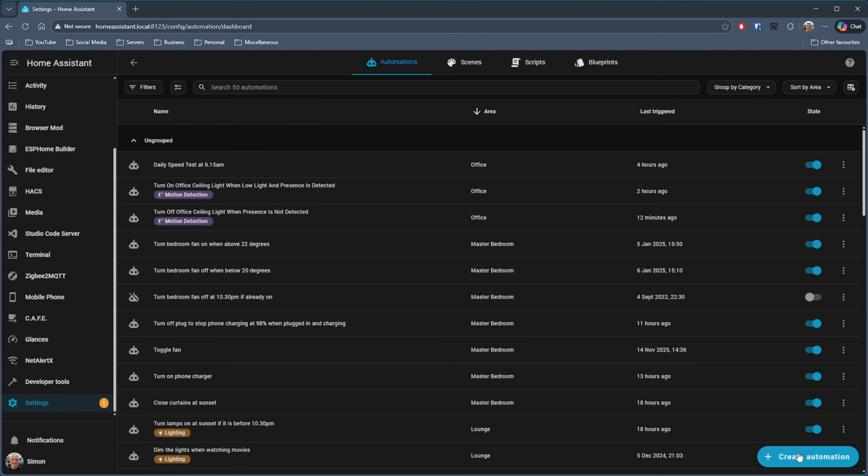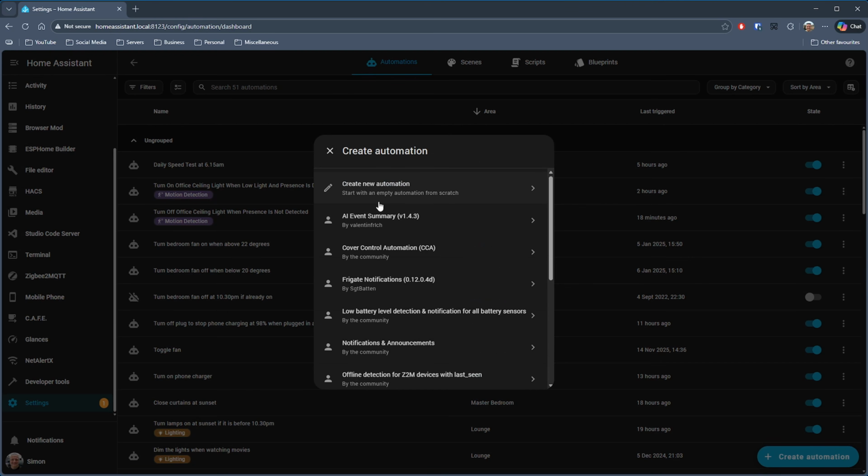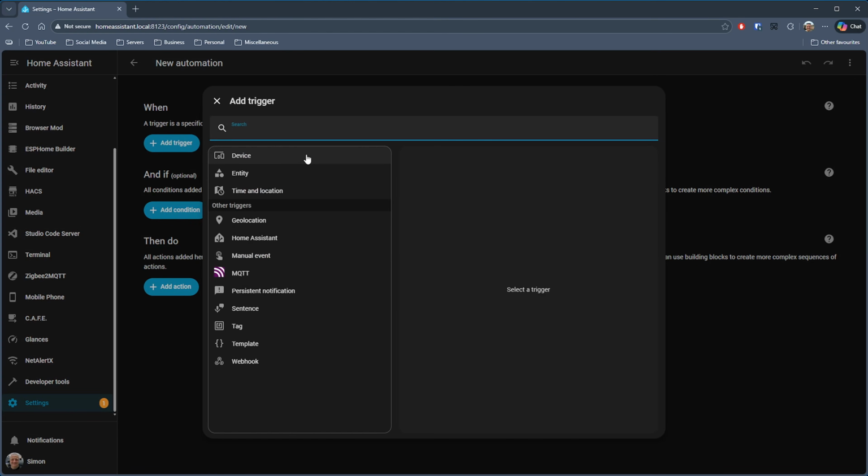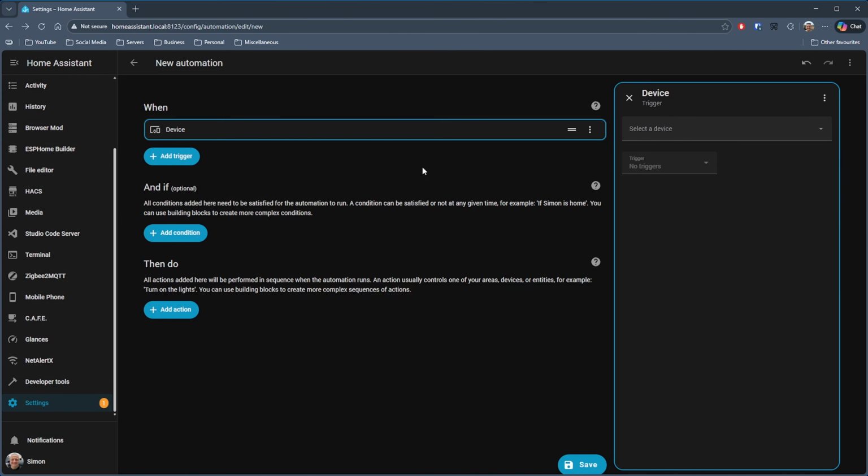Setting up video notifications is very similar to the image-based ones. So we need to go into settings and automations, and then we want to click on the create automation button in the bottom right corner of the screen. When the pop-up appears, simply click on the create new automation option, and we first need to add a trigger. So click on add trigger, and again this trigger is going to be caused by our camera. Click on device on the left and then click on the device option on the right.